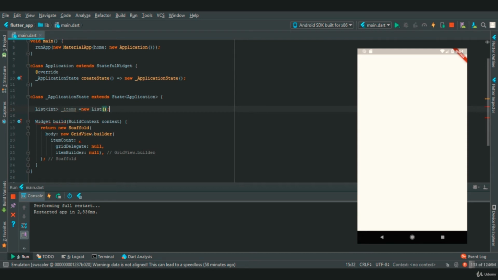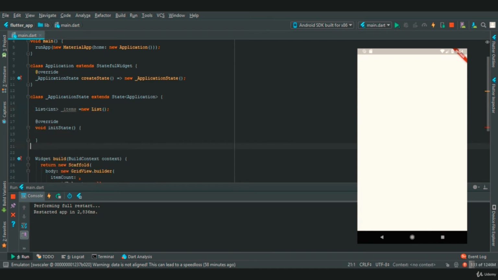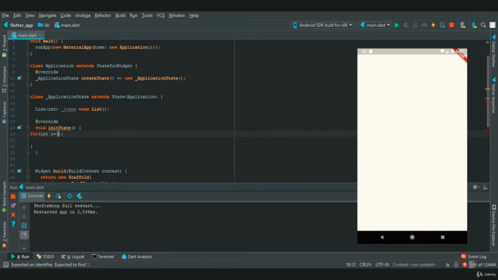list. And then we will create an init state, and in this init state we are going to provide a for loop. Now this for loop will add items into the list. So we will say int i is equal to 0, i less than 50, i plus plus, and in this we will provide list variable dot add, and the value will be i. So this will add 50 items into the list.